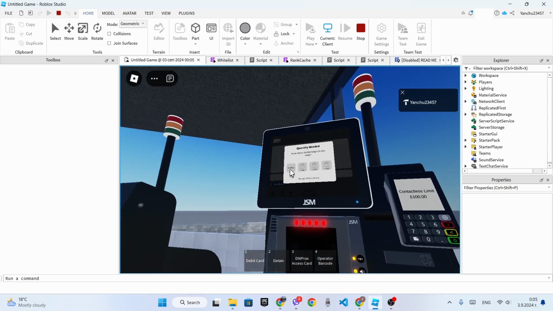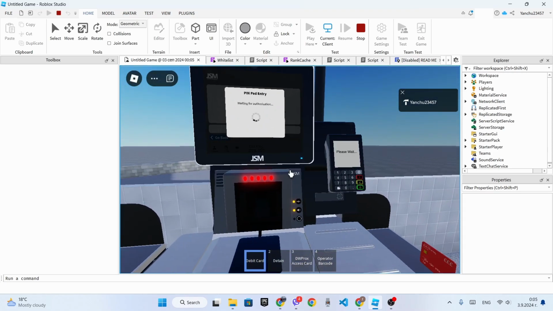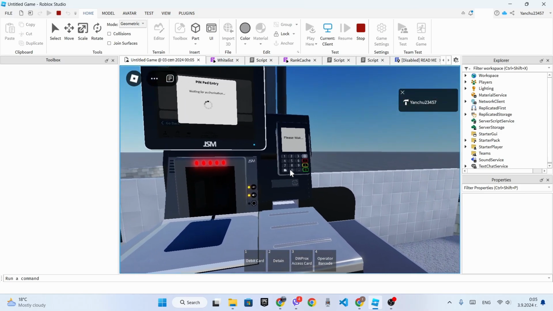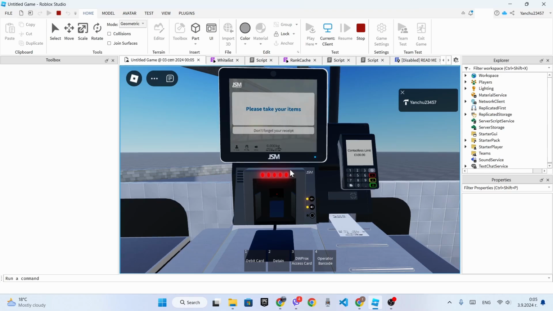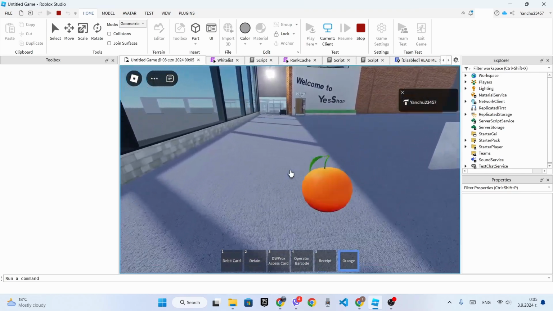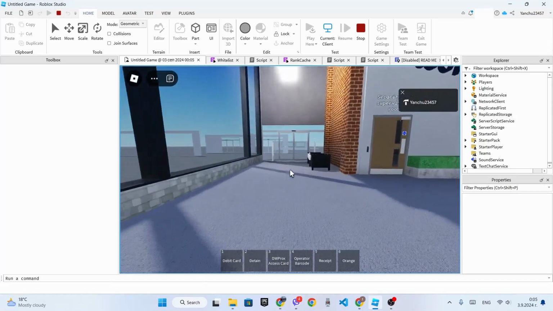Finish and pay, no bags, contactless. And the other ones are starting, yeah. And we pay. Approved. And there we go. My receipt and my orange. We're going to trigger the EAS system now.